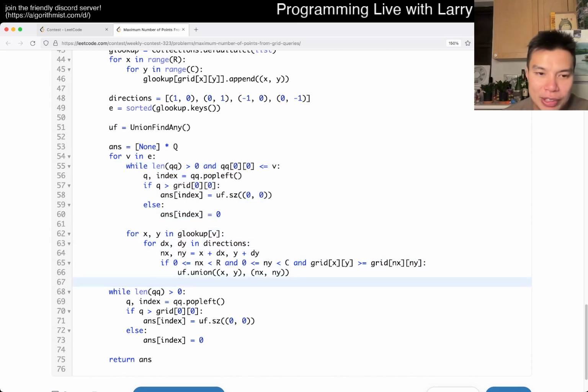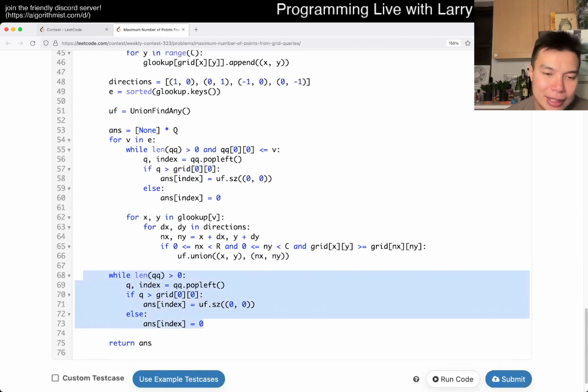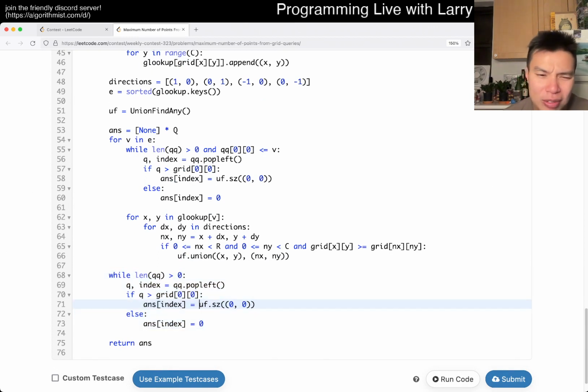So for each XY that has this value, we look up, down, left, right, and if it's bigger than or equal to, then we connect them into one component. This is what the union find does. And at the end, if we still have any items left, we parse them. That's pretty much it. This should also just be the size of the grid, to be honest, because that means this is bigger than the biggest number.